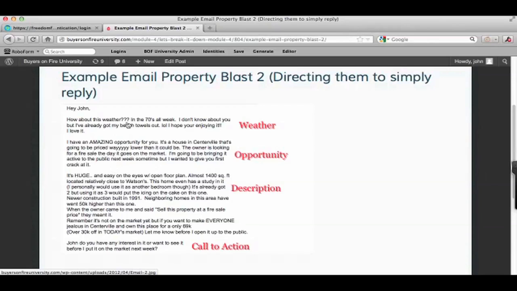So we've done the pattern interrupt, we've done the opportunity, kind of getting them engaged for what the property is all about. The description, it's very, very simple to go ahead and write the description of the home, whether it's a property that's on the MLS or maybe it's just a home that you have for sale by owner or whatever it is. And that's where you want to go ahead and incorporate the property description.